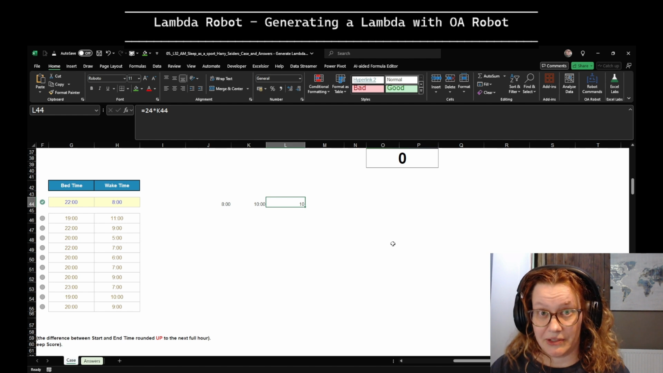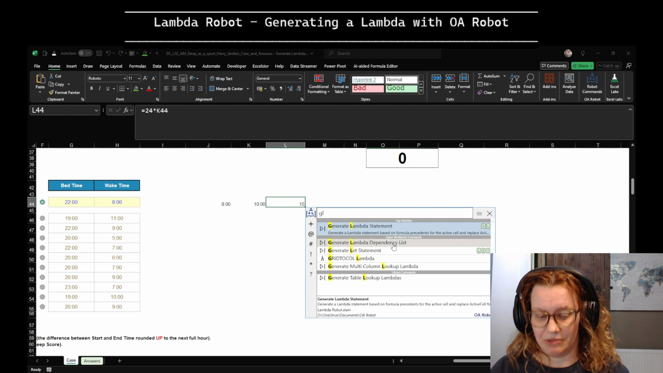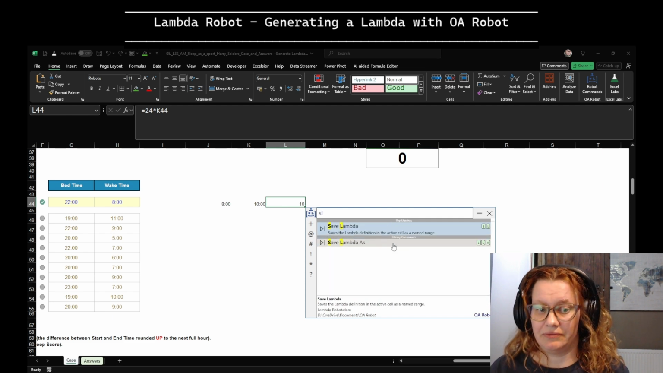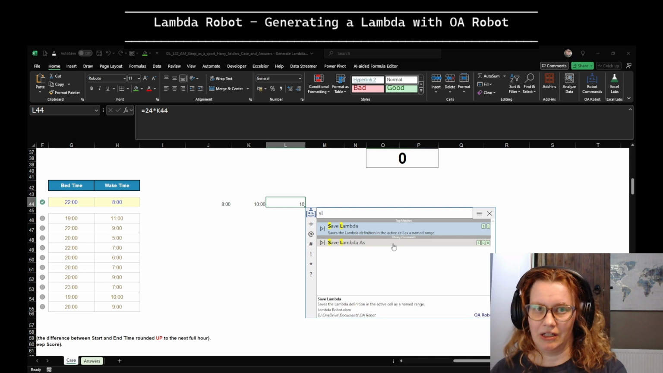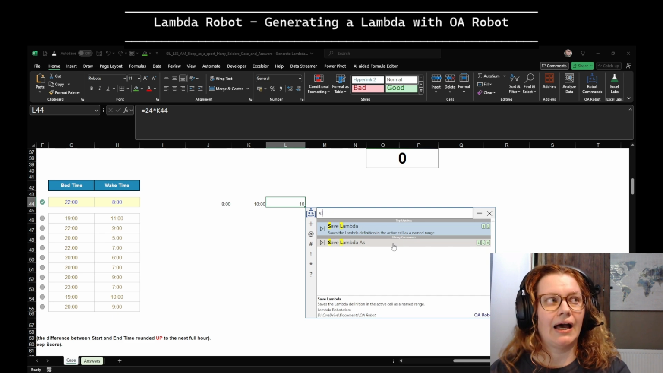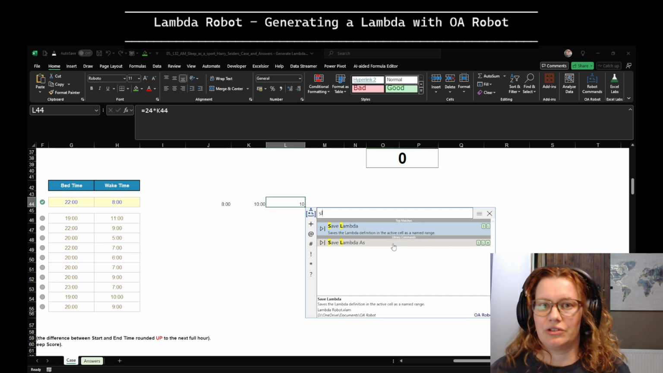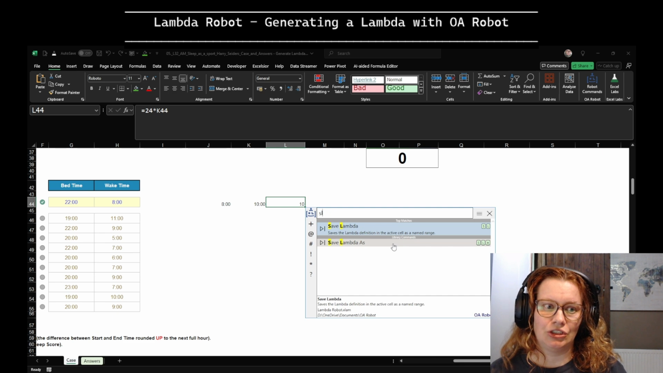So there are two ways we can go about setting this up as a Lambda. We can either generate Lambda statement, Control-Shift-O, generate Lambda statement, or you can go save Lambda. A generate Lambda statement will create a Lambda statement as a formula, equals Lambda and so on, and then the inputs at the back. A save Lambda will do exactly the same thing, but it will allow you to save it as a Lambda named range with its own name. So we're going to go, in this case, with save Lambda.